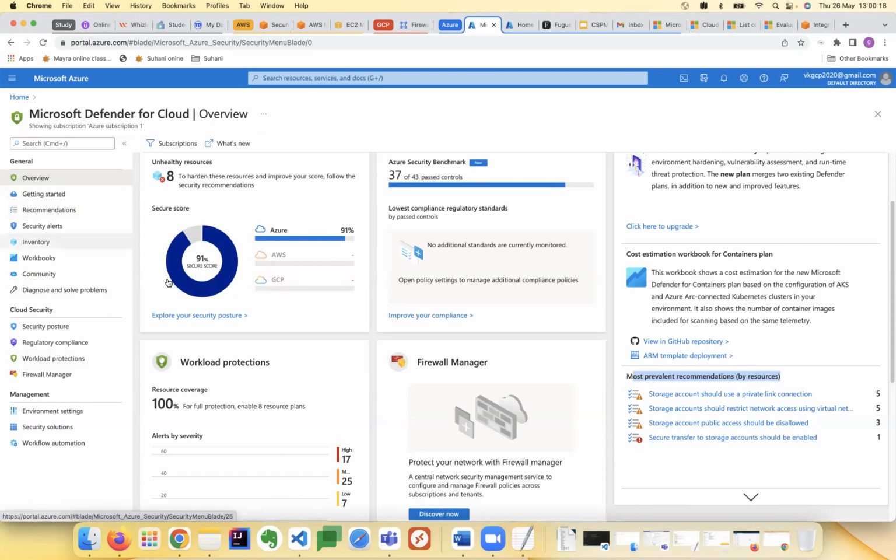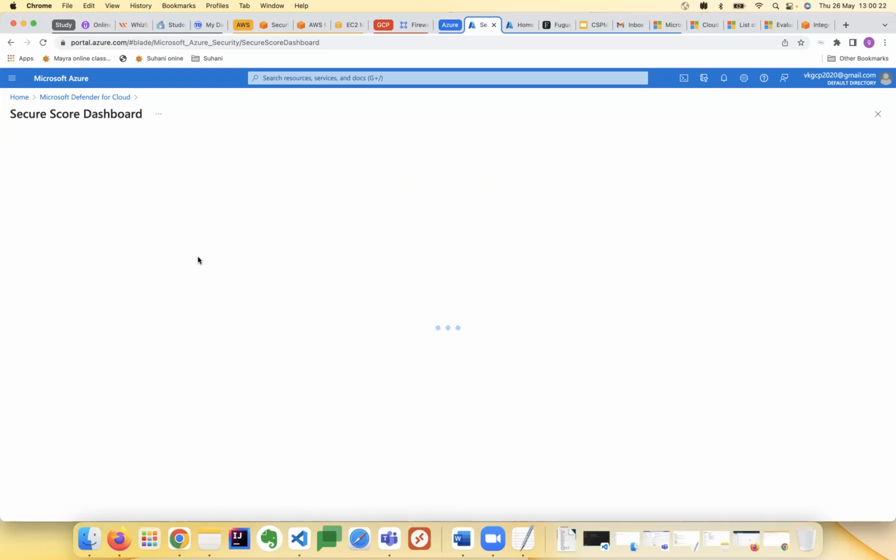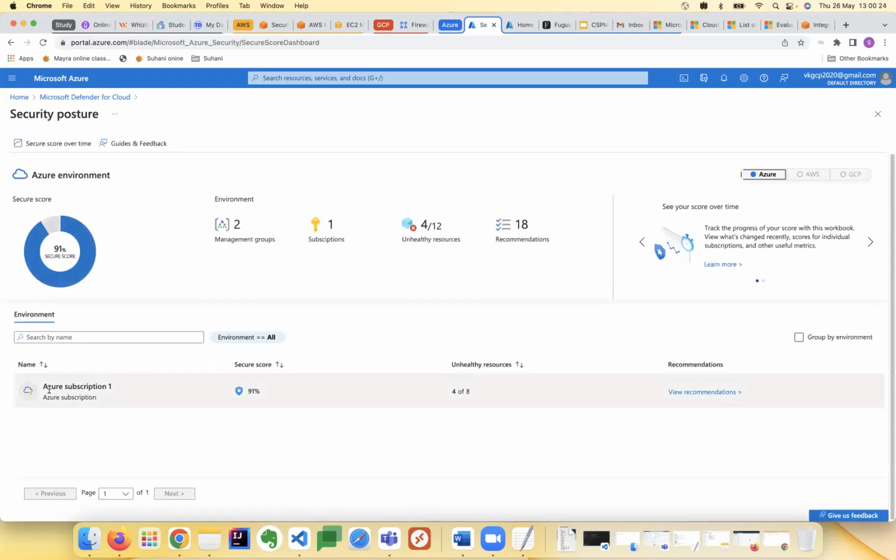So let me take you to the first part, the security posture. How does it look here? It will scan my subscription. It will give me an environment, like these are my 2 management groups. This is the 1 subscription, and out of 12, 4 are unhealthy resources, and I have 18 recommendations. So I have an option to see the recommendations here. And a similar thing will come for GCP and AWS.